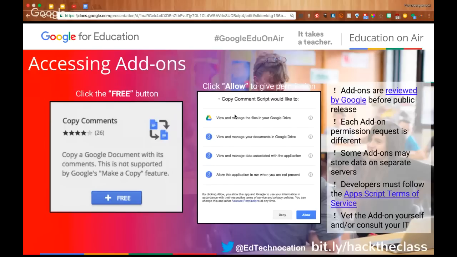The add-ons that I'm going to show you today are all completely free, meaning you don't have to pay anything for them. And they're education focused, and they're some of the best add-ons for the classroom. But you would click that free button. Every add-on requires a different set of permissions for your Google account.